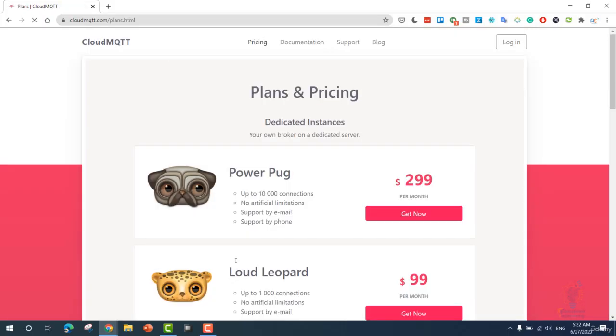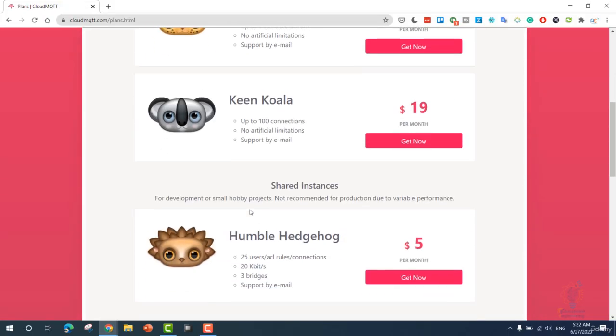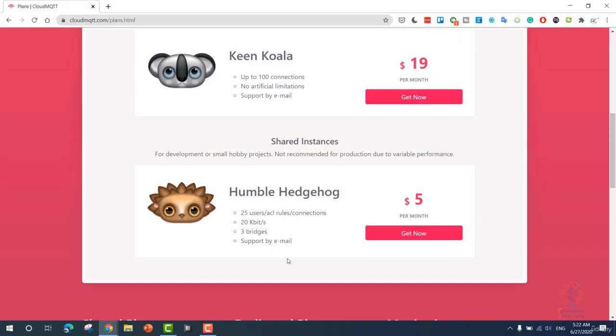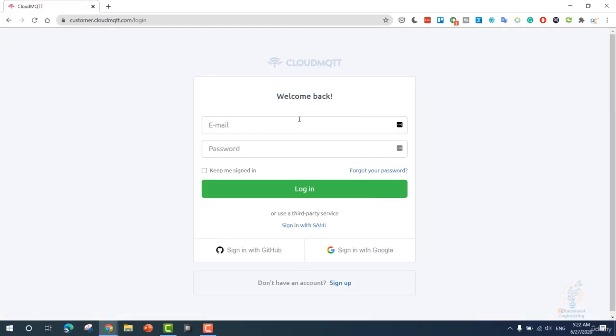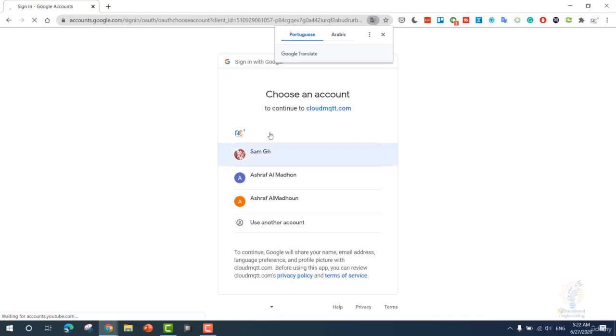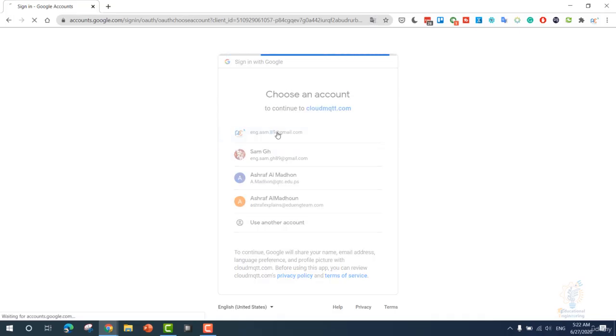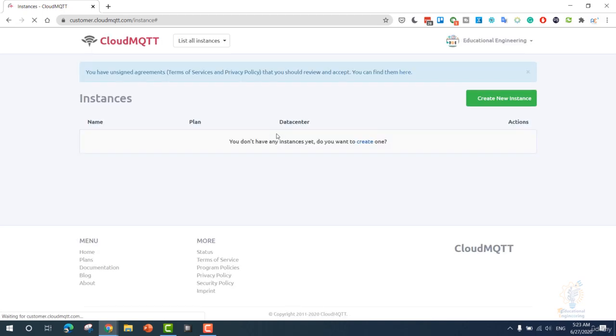Now let's create a new account at the CloudMQTT.com website. As you can see, they have a lot of plans that you can choose from depending on your project. But let's log in using our Gmail account without creating a new account. This will spare us a step. I'll choose one of my Gmail accounts to sign in to this website.